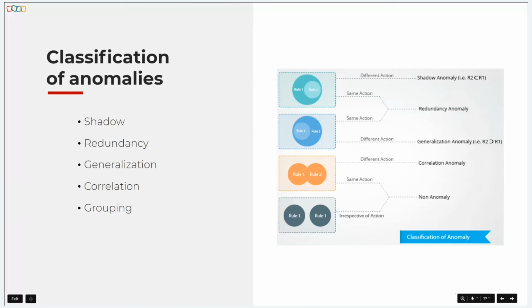Right. So going back to the deck. The anomalies that we just looked at in Firewall Analyzer, we have 5 different anomalies that are classified. Those are shadow, redundant, generalization, correlation, and group. So these refer to the different methods by which firewall rules are getting duplicated, overshadowed, or being a subset of another rule, thereby impacting the performance of these particular rules. So these are the classifications that are present in Firewall Analyzer by default.